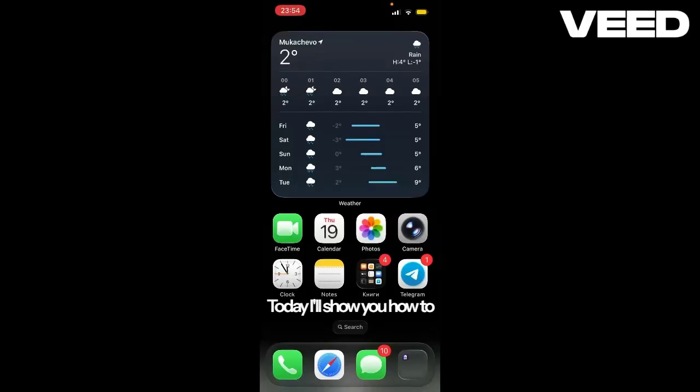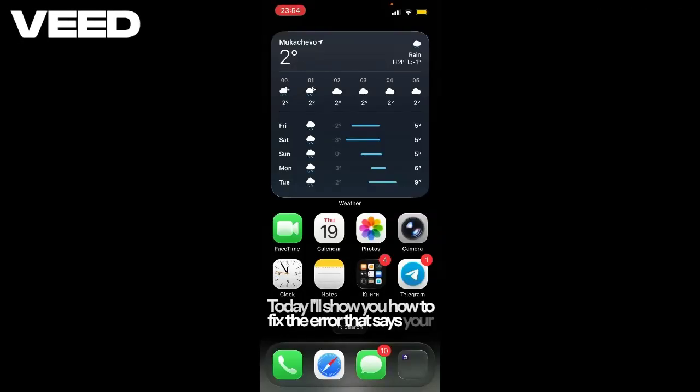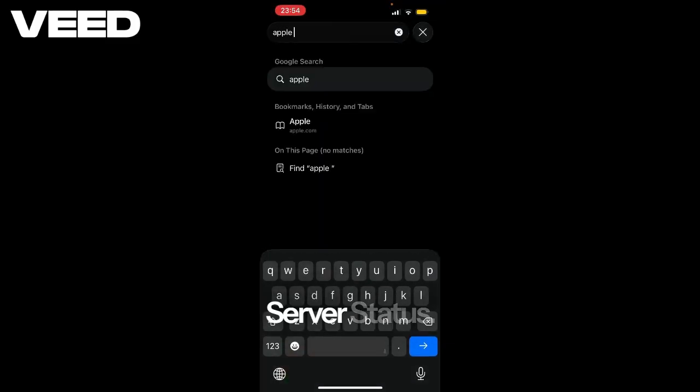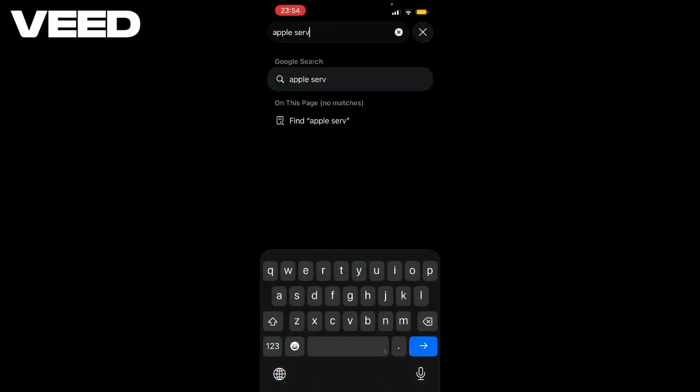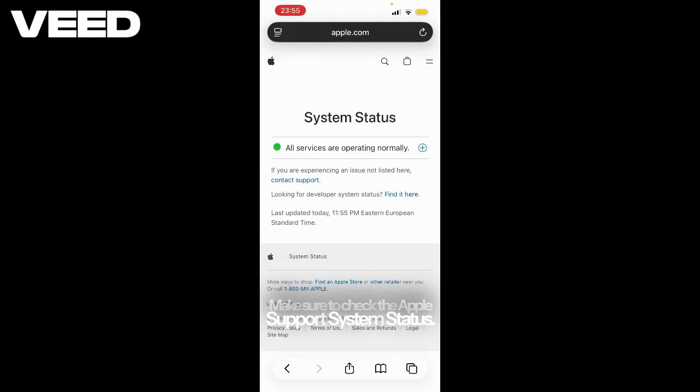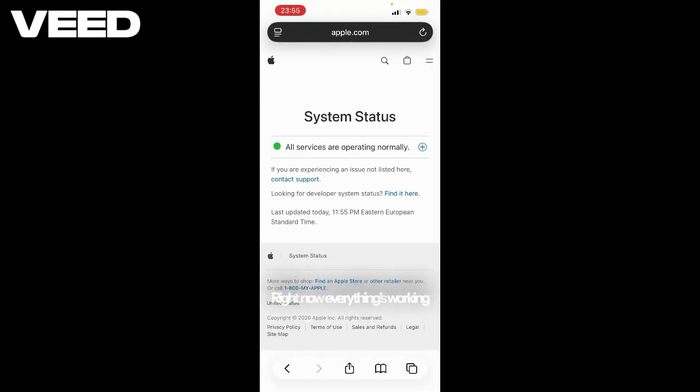Today I'll show you how to fix the error that says your account can't be created right now for your Apple ID account on iPhone or iPad. So first you need to check the Apple service status. Make sure to check the Apple support system status. Right now everything's working fine, so the problem must be on our end.